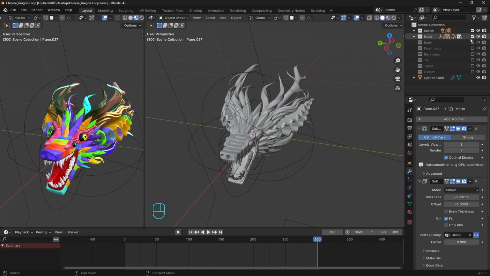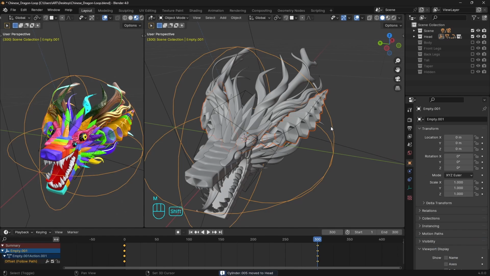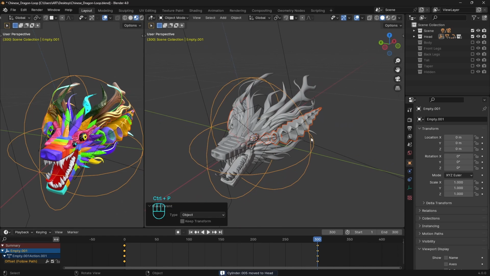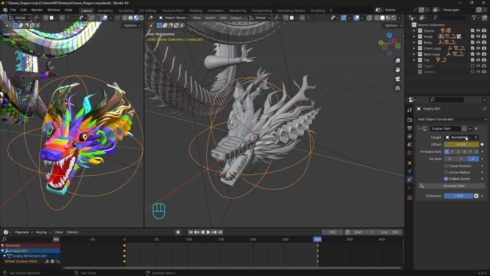Make sure this part is in the collection with the other head parts. And pair it to the empty so everything stays together. Unhide the other parts and enable the constraint to bring it back to its position.